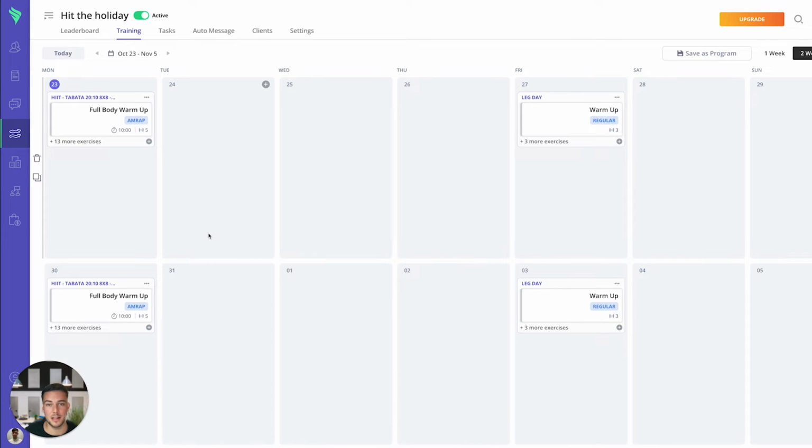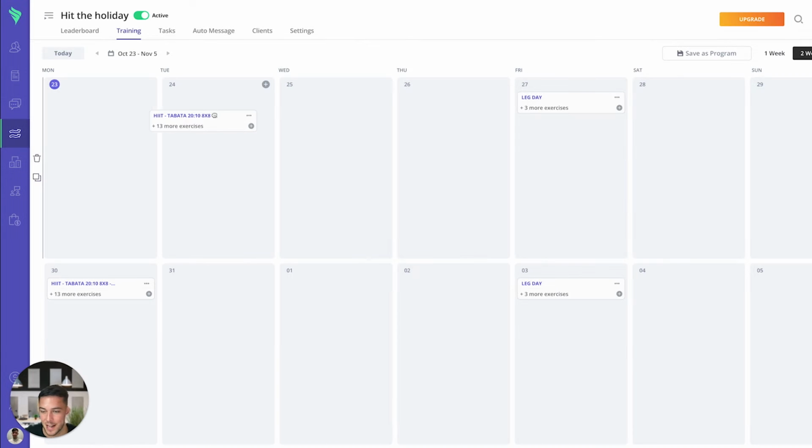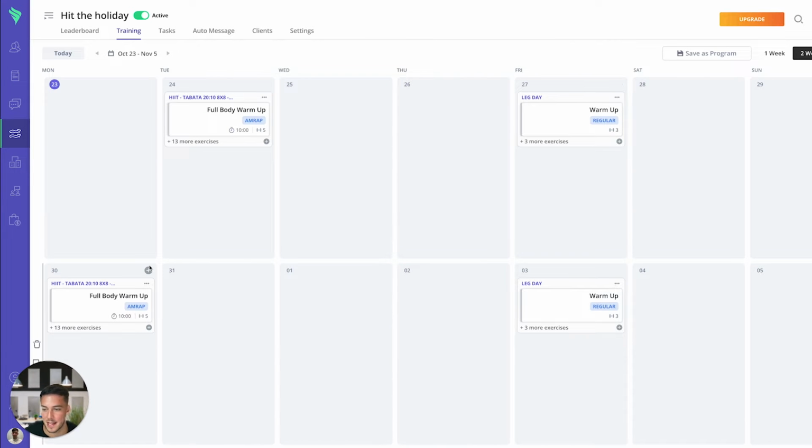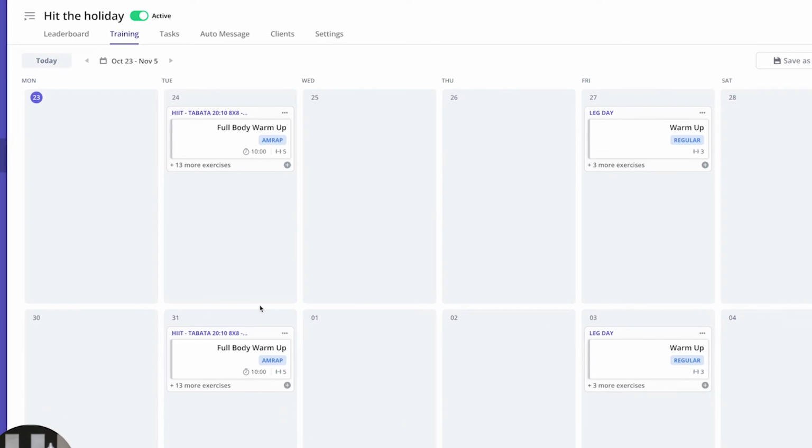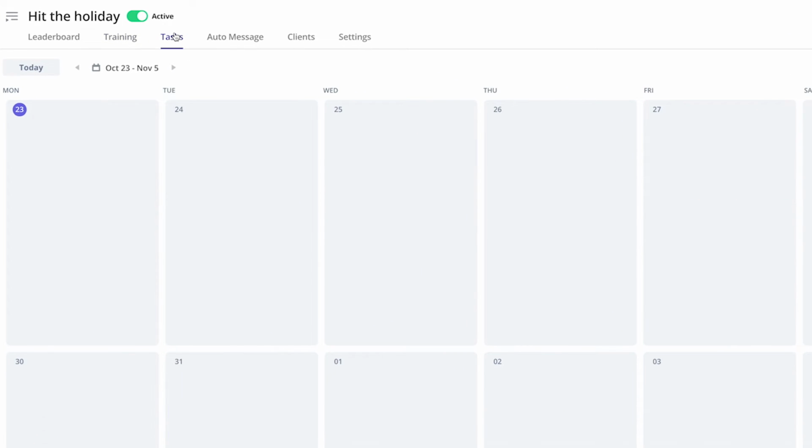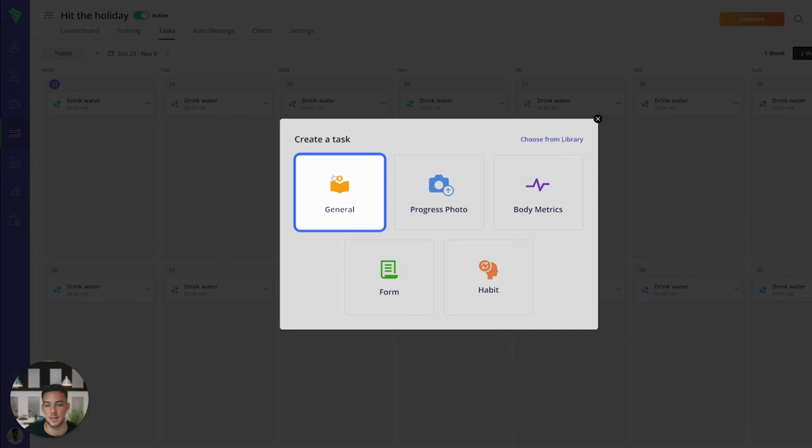So there's three main layers to the Autoflow, with the first one being the training. So you'll be able to decide exactly what days those workouts are set up for, that all of the clients are going to receive. The next layer is the tasks and habits. So you'll be able to build out any general tasks, which is great for content sharing, any progress photos, body metrics, forms, and those habits too.